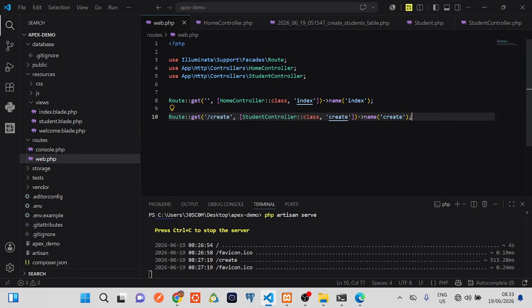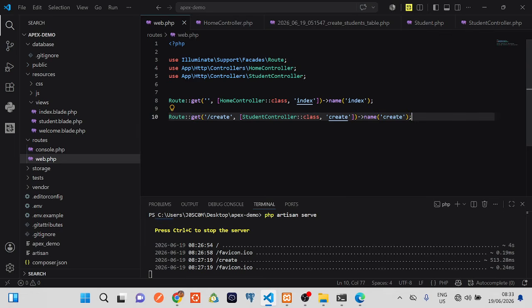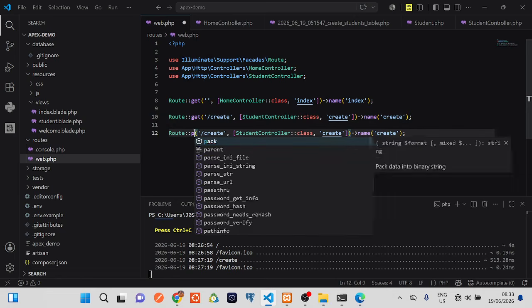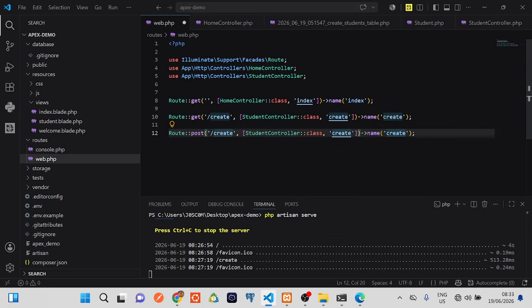You simply come back here, and since we already imported our student and we are still creating within the same controller, you don't need to import it again. You import it once, and then you can just come here and copy this, and take it down here. But you have to change this one. This one is not a get method, it's a post method. So you say post here, then you come here and change this. Now this one will be store, even this one is going to be store, and also this one is going to be store.